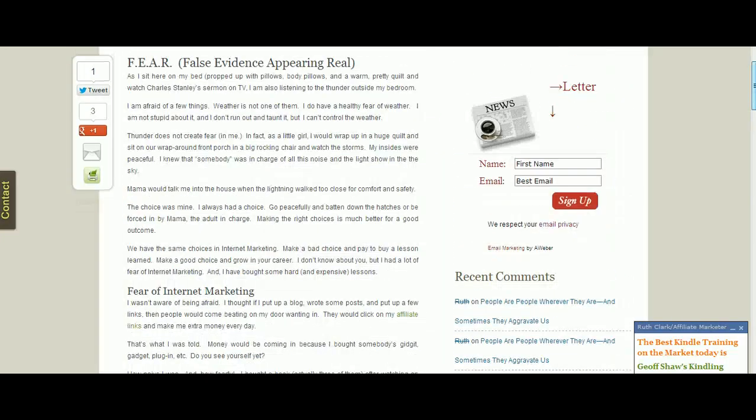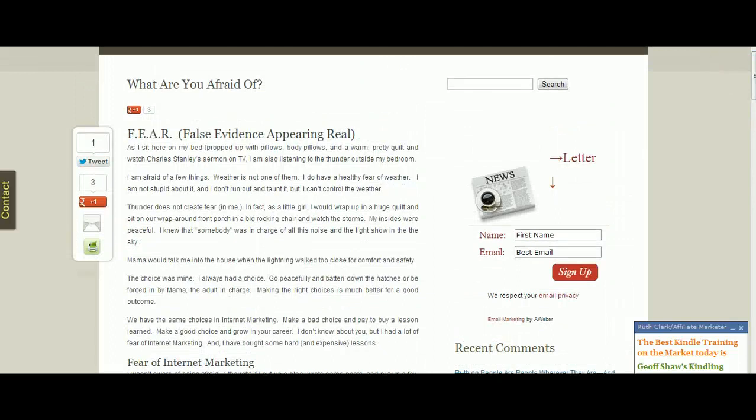Alright, well, let's see, not a good example page. Okay, but we're going to stay here anyway.